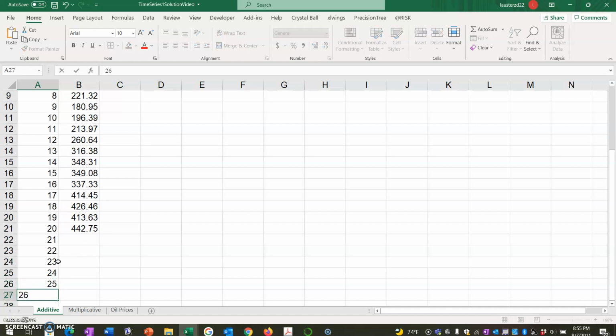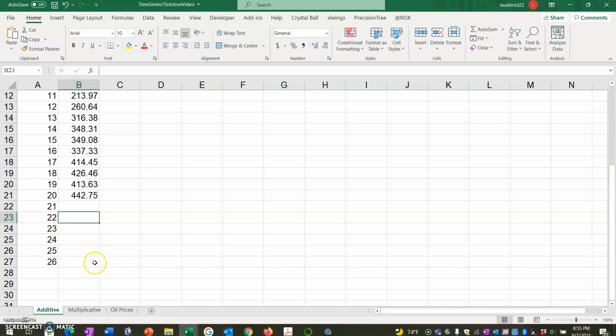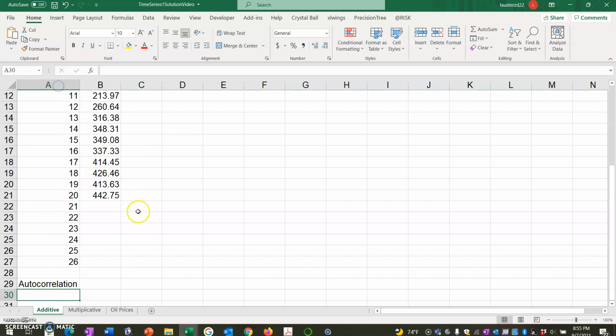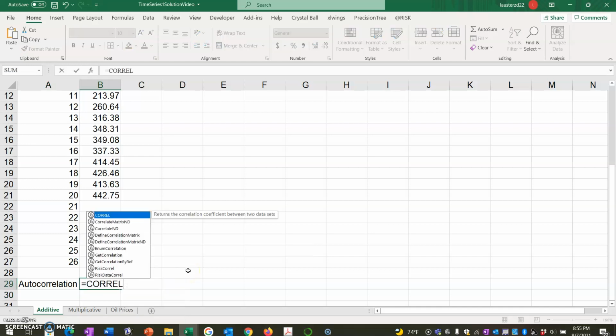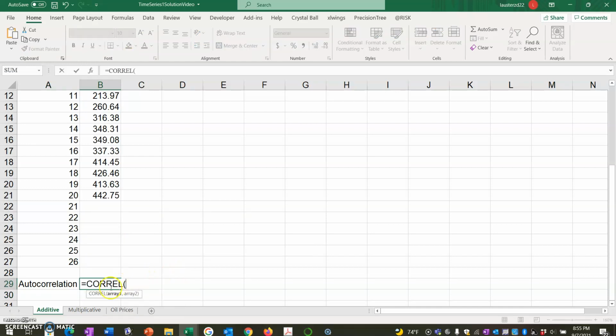So one way to do that is just create 6 more lines at the bottom here of the worksheet. Now, what we want to do first is determine whether this series of data is correlated, whether there's autocorrelation in the data. So the way we do that is use the correlation function in Excel.